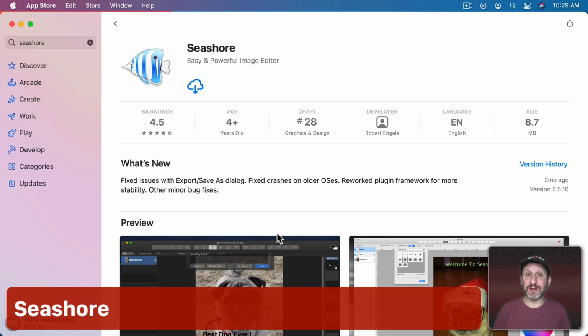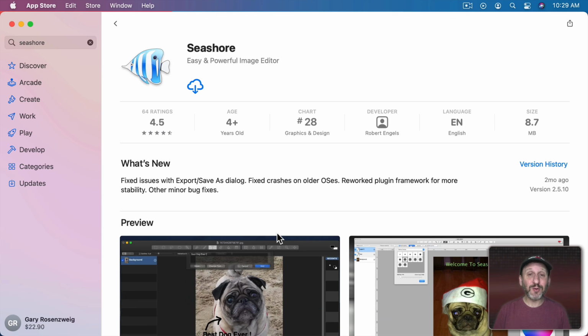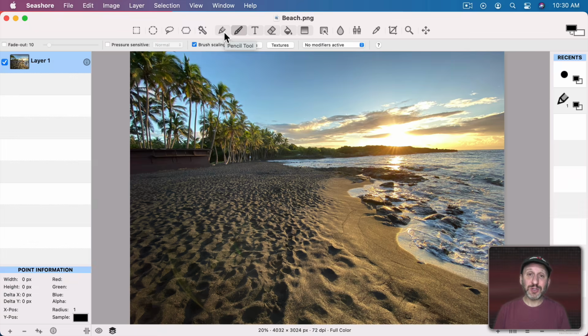But what if you don't want to pay anything for an app? Well, there's actually an app in the App Store. It's been around for a long time, and not only is it pretty good as an image editor, but it's probably the most similar thing to a paint type app that you'll find. It's called Seashore. And here's what Seashore looks like.